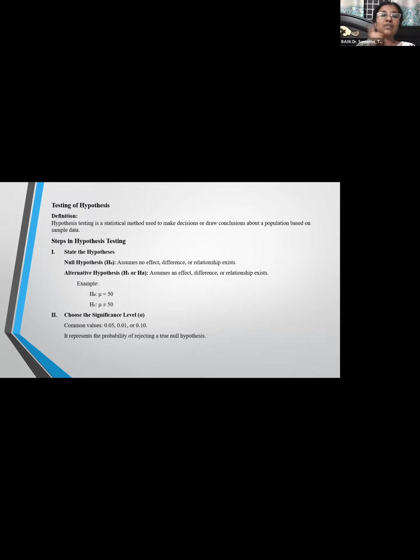Testing of hypothesis is very much important, and it is a statistical method also, like average, like correlation, like index number, like probability. Hypothesis is also one of the techniques that you have to use under the analysis and interpretation part. But there is a procedure to test this hypothesis.